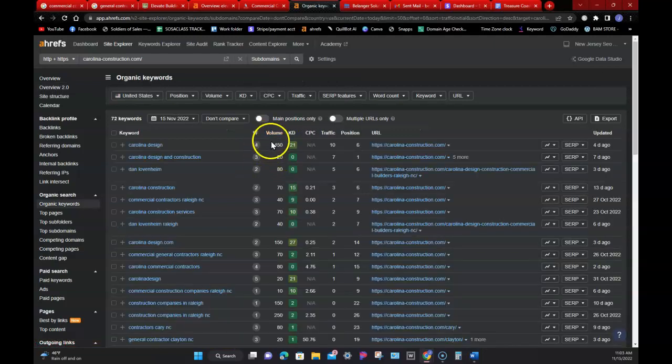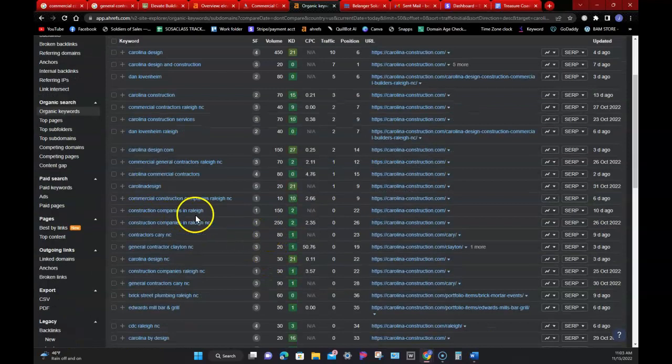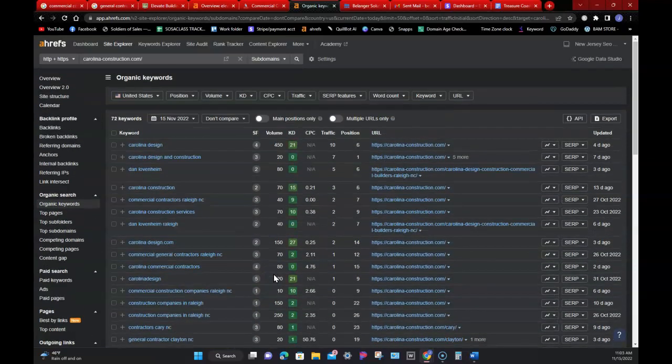Now this is search volume per month for these keywords that are being typed in. So Carolina design, 450 times a month. Carolina design and construction, 20. CarolinaDesign.com. Construction companies in Raleigh, 150 times. Construction companies in Raleigh, North Carolina, 250. So you get the idea. Once this is collectively added up, that's a lot of exposure being driven to one website when you have the right content that people are looking for.